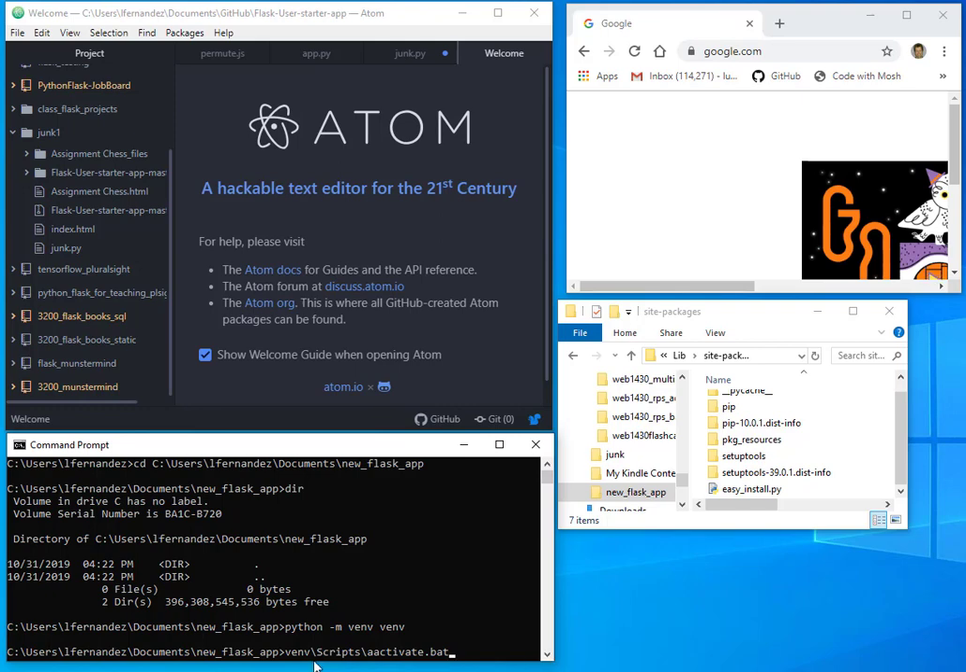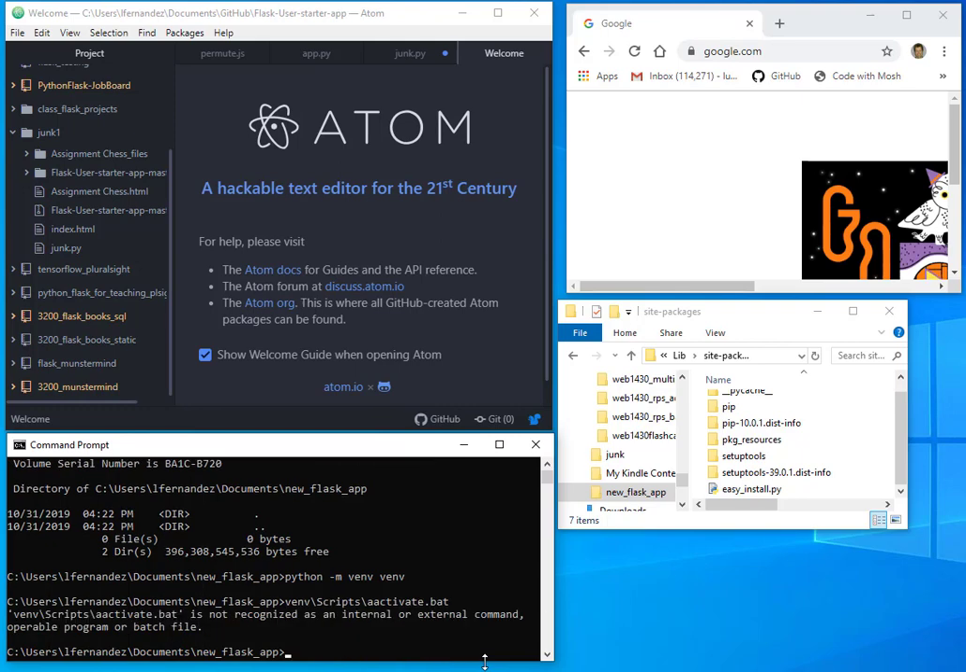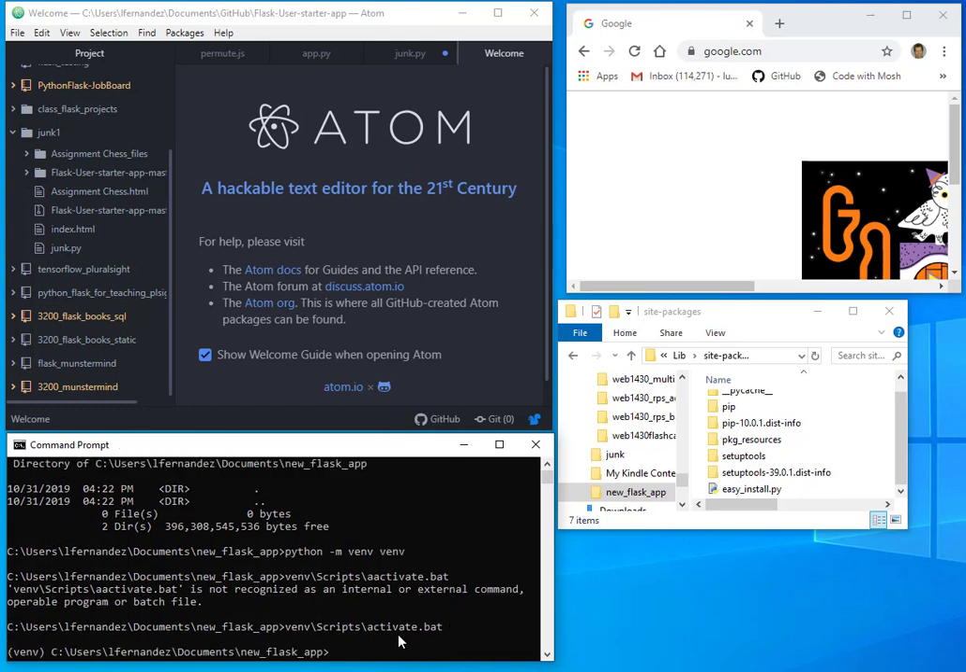I've noticed in some contexts, like I think on the instructor computer in 318, these actually have to be forward slashes. So if this doesn't work for you, try forward slashes. And it didn't like that. So let's try again. Oh, I spelled it wrong. And notice now when we spun it up, you see this venv in parentheses before the actual prompt. We know now that the virtual environment's spun up.